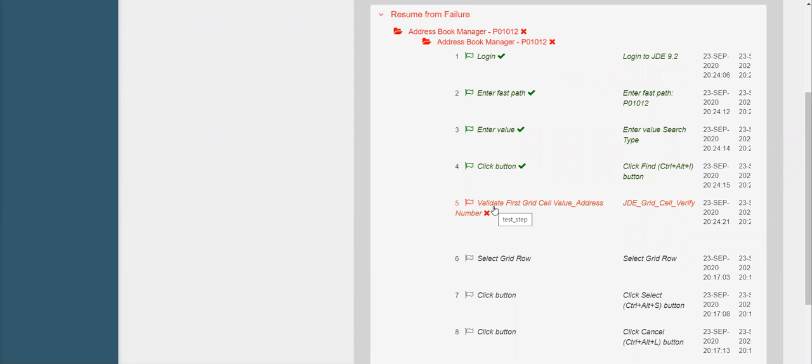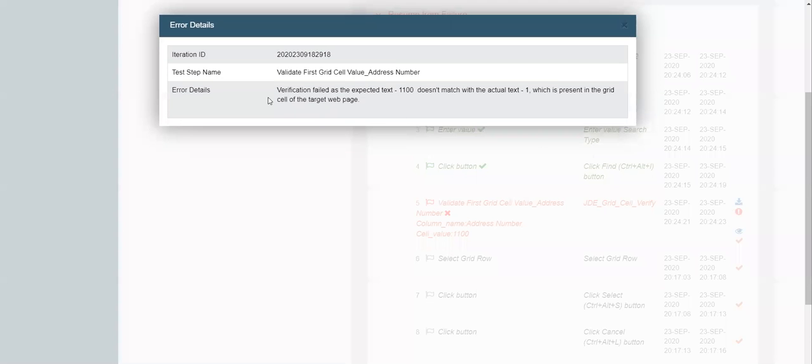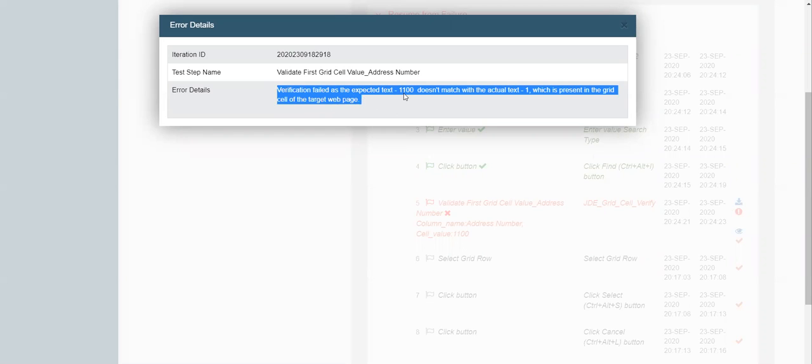Here, the fifth test step has failed. This test step is all about validating the value in the first grid cell under the address number column. Clicking on the test step will show the details about the parameter name and the value used during the execution. The user has given the cell value as 1100 in the test step. To know more details about the error, you can click on the error detail icon. Here it shows us verification failed as the expected text 1100 doesn't match with the actual text 1.